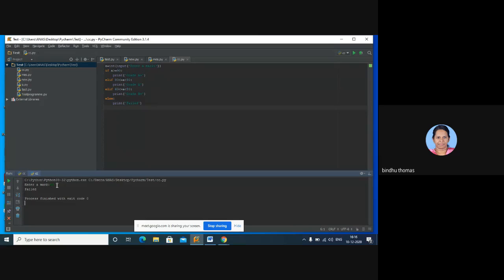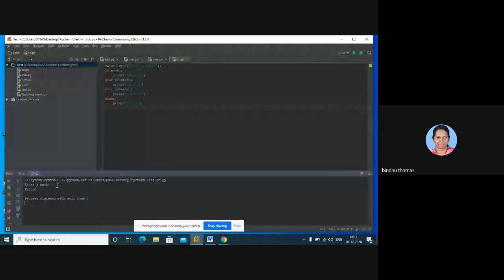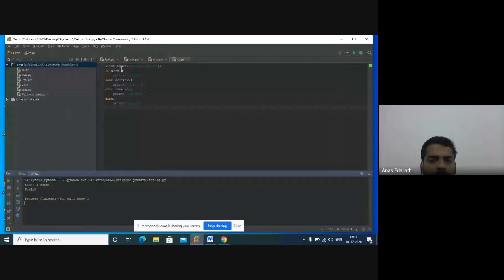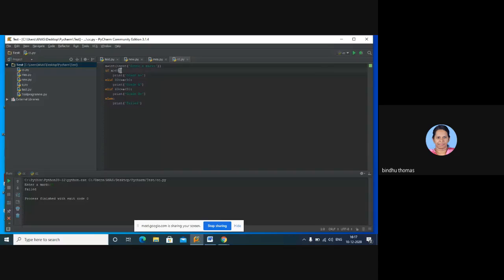Is it clear? If we put the command the mark is greater than 60 first, and then mark is greater than or equal to 90, that after that will show an error.